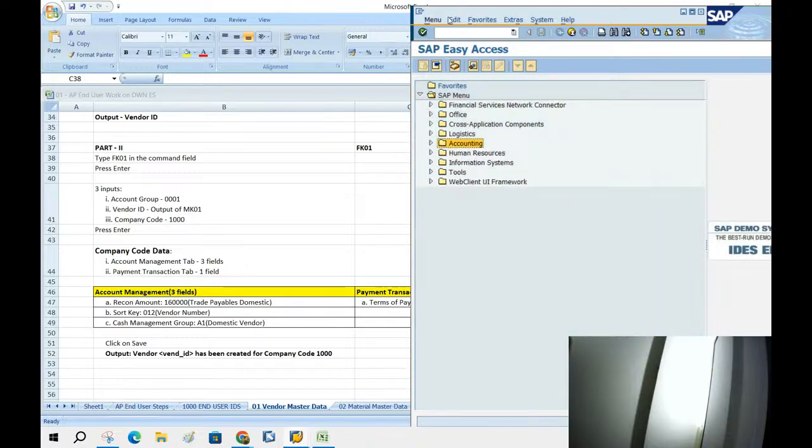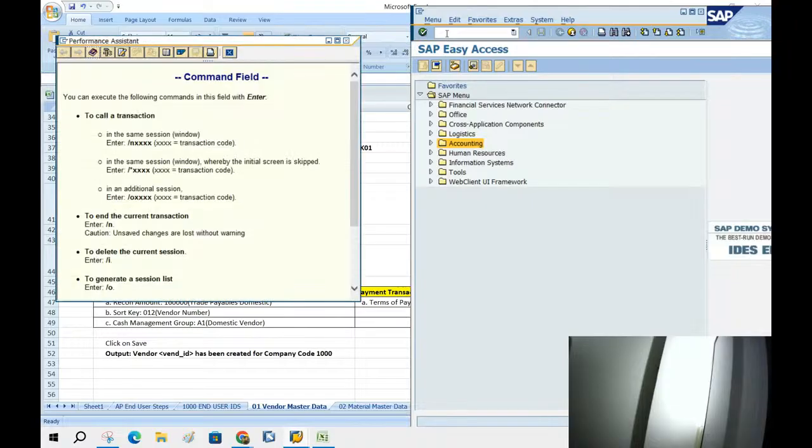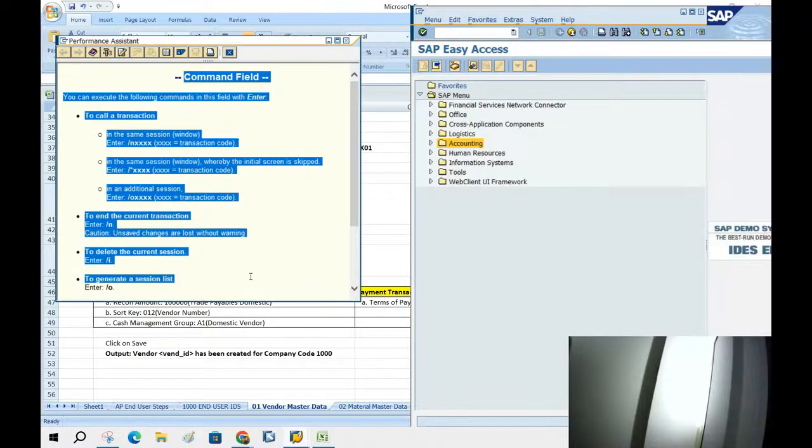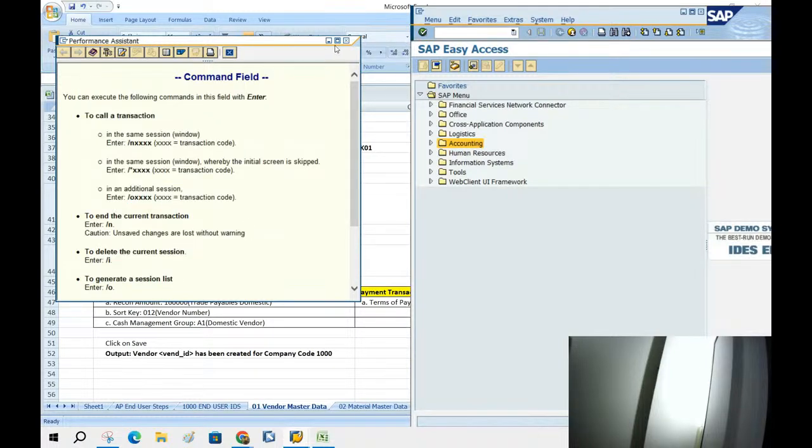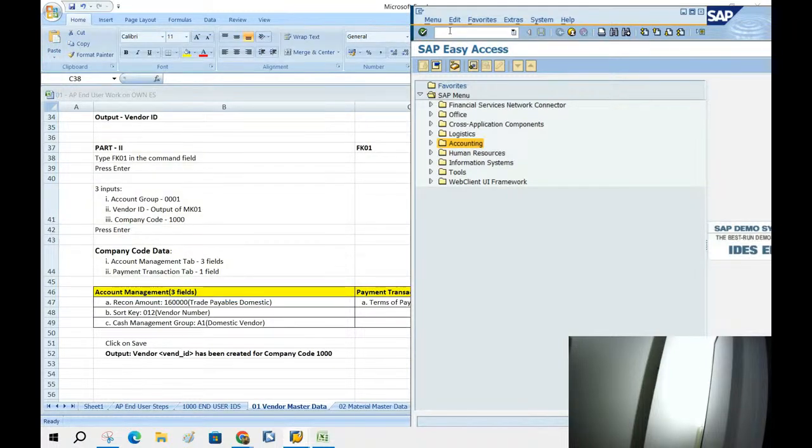If I know my transaction code, this rectangular box is the command field. If I don't know what this rectangular box is, what can I do? I can keep my cursor here and hit F1 on the keyboard. The help document will open, so you can read that. So this is called the command field. Now what do I have to type? I have to type the transaction code FK01 in the command field.